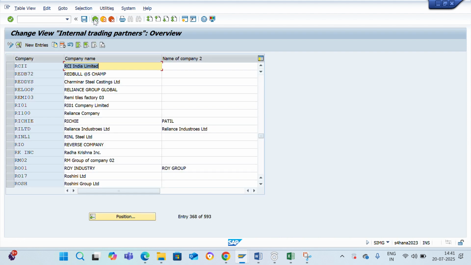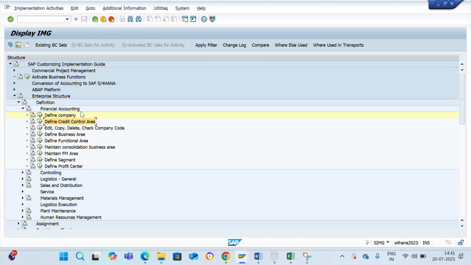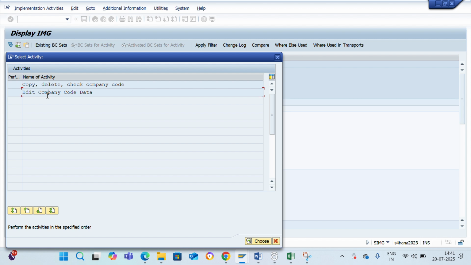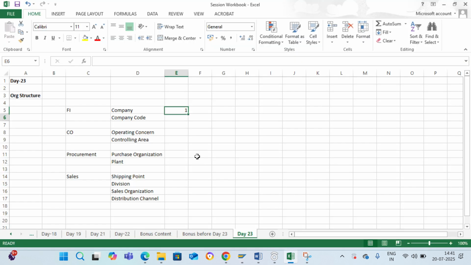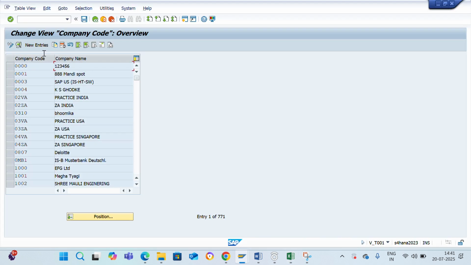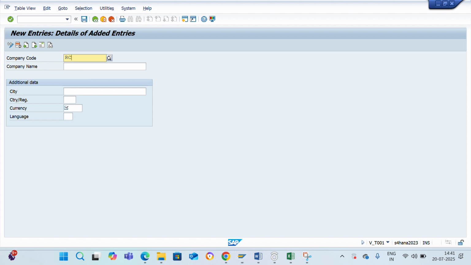We will continue by creating only one company code, and later we will create the other company code by copying. Next step is to create the company code. This is step number 2. Again, let me create a new entry, RCI India, RCI India Limited, city, let me give some details. Country, region India, currency INR, language EN. Once you click on enter, click on the address details.